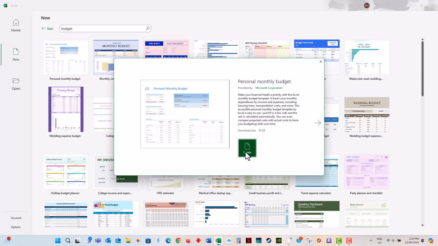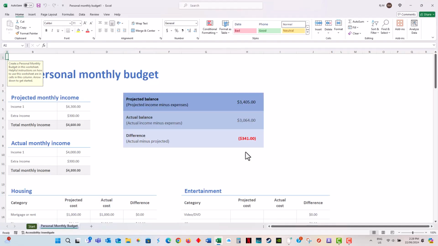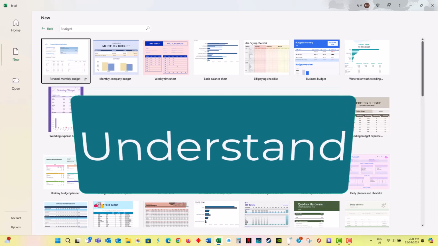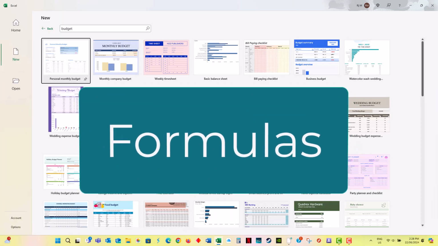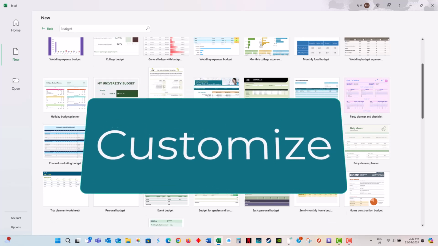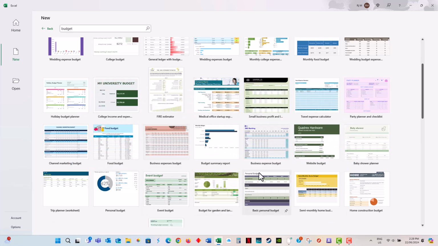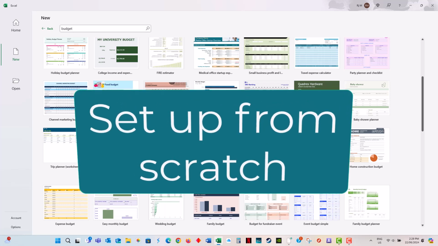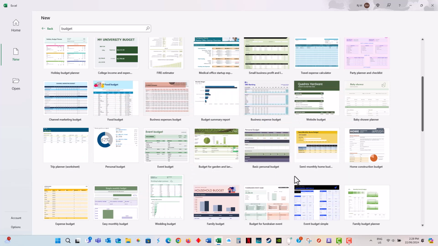But if you're like me, I actually like setting up a budget from scratch, because then that helps me understand how the budget is set up, how the formulas work, and how I can customize that budget to suit what's incoming and outgoing. So if you're like me, I'm actually going to show you how to set up from scratch, and then I'll explain how the formulas work and how you can customize the budget for yourself. So let's get started.